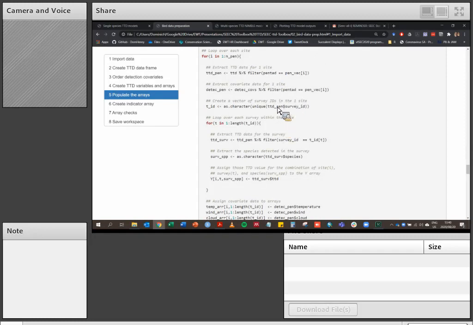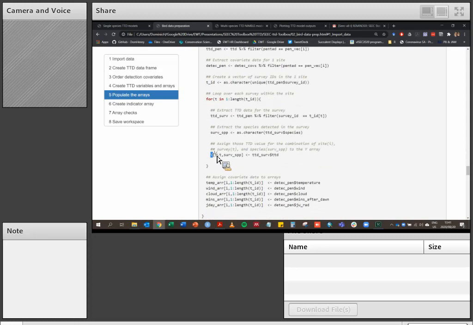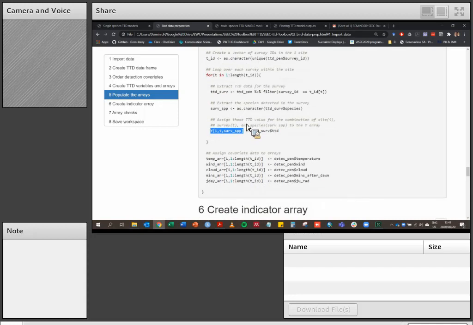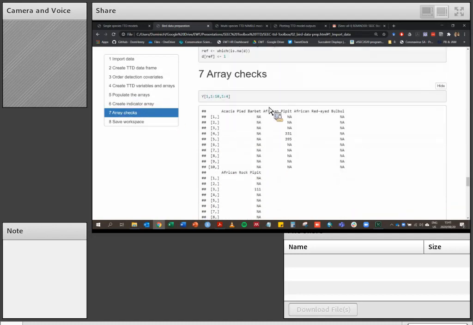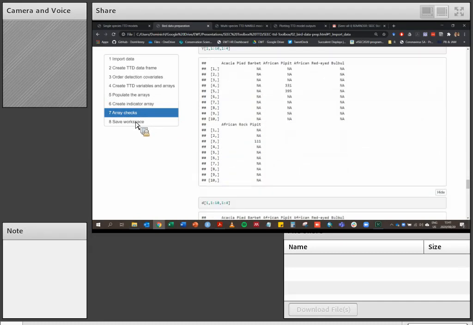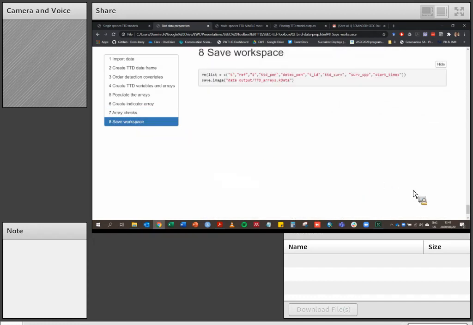It's essentially saying for each pentad, extract all the data for that pentad, both time to detection and covariate data, create a unique vector of the survey IDs in there, and then go through each of those survey IDs and extract the time to detection data and the species with which that occurs, and then fill this Y array with those data. You can look at this in more detail if you download the files, but just know that this is the way that we fill up those Y arrays. We create the indicator array also by replacing anything that was missing with zeros or ones. And then we can look at the arrays and check that everything looks fine.